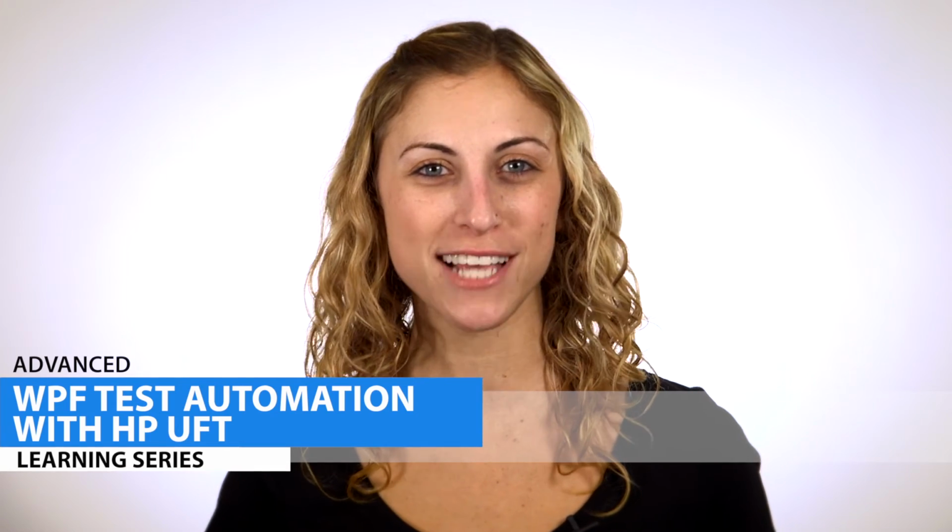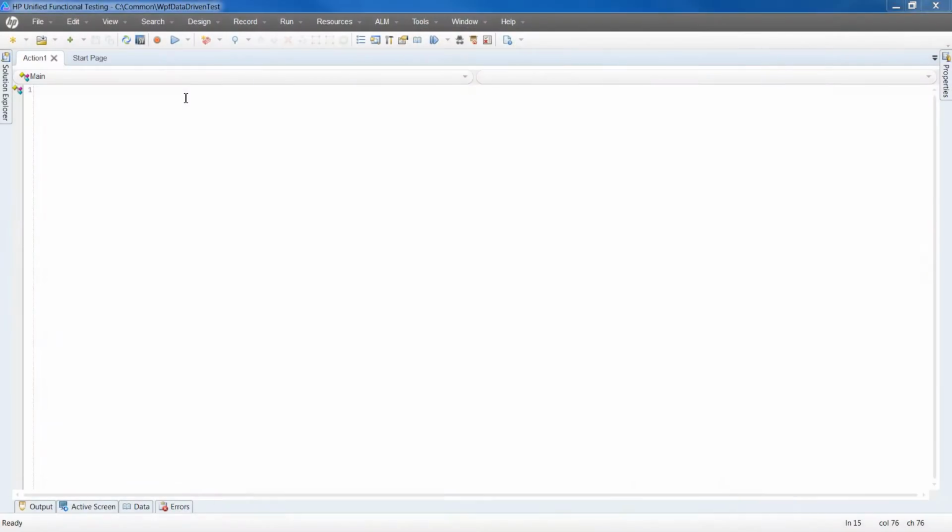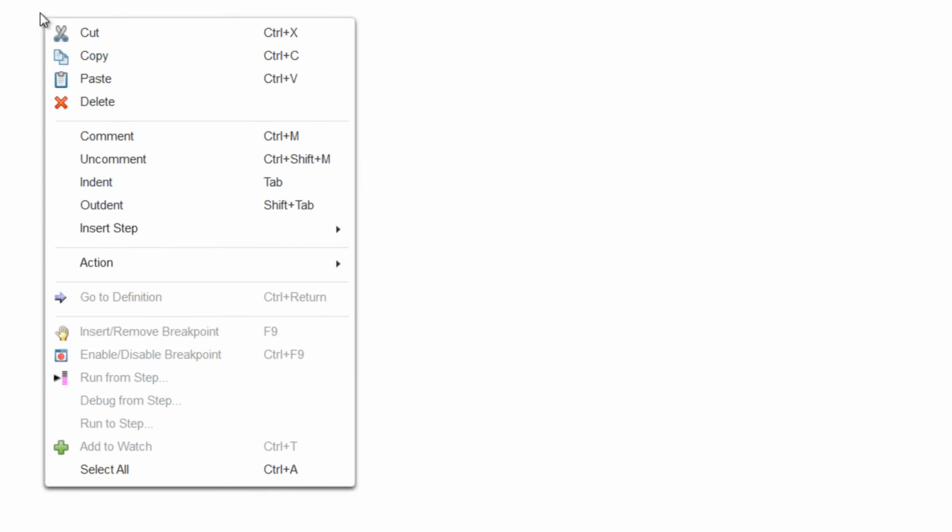Today we're going to show you how to implement a data-driven testing scenario with Infragistics WPF Test Automation tools. We'll be using HP's Excel-like Data Pane to iterate through multiple test cases while reusing the same base code. Let's get started by creating a reusable action.